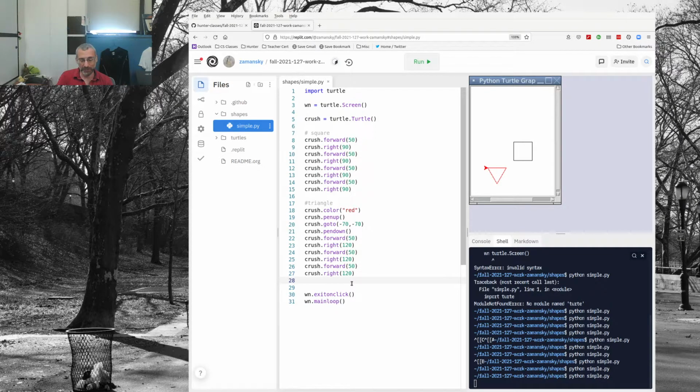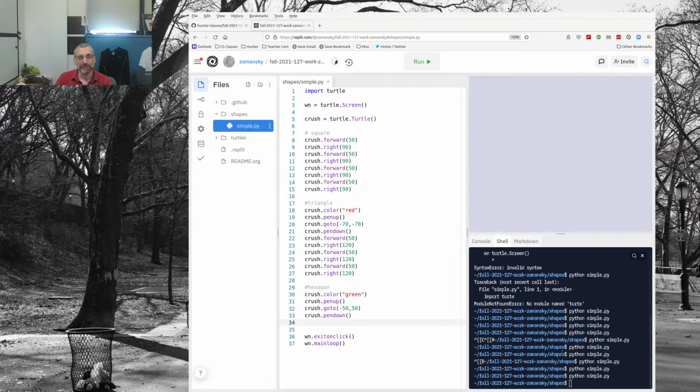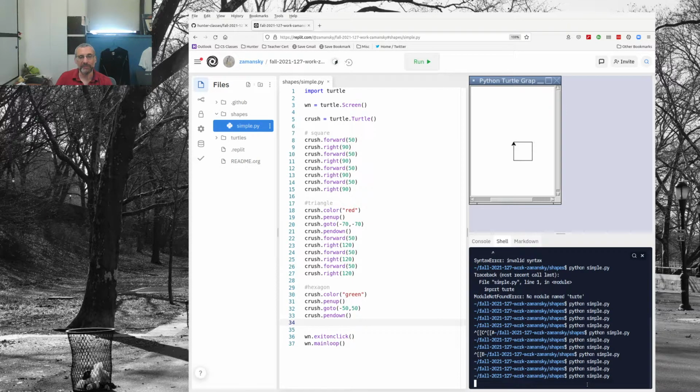Now, if we wanted to, we could keep going with this. Let's say, hexagon. See if you can do a hexagon. That'll be a little bit of a challenge. So why don't we start it off with crush color green, and then crush dot pen up, and then crush dot go to, and why don't we go to negative 50, 50, and then we'll do a crush dot pen down. Okay, and that's going to move us there. Let's move us to 80. Let's move us a little bit higher.